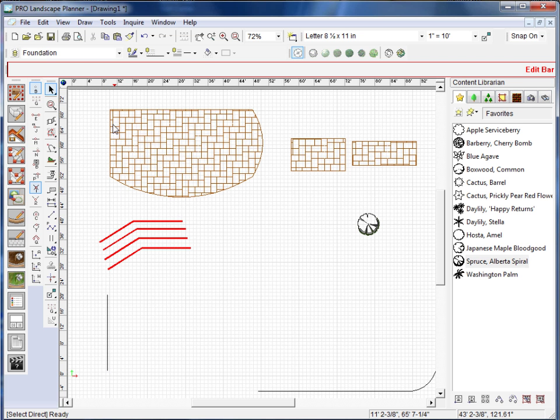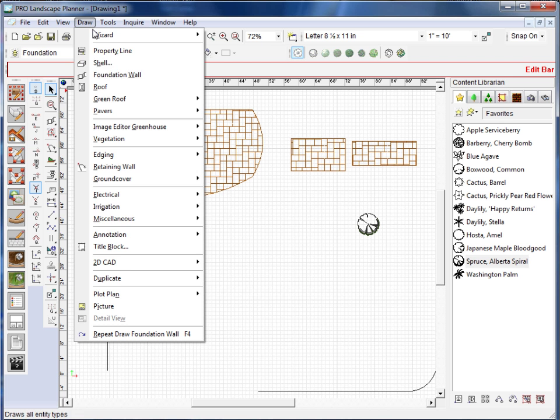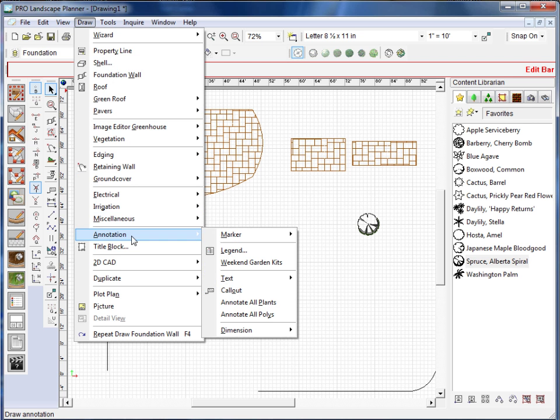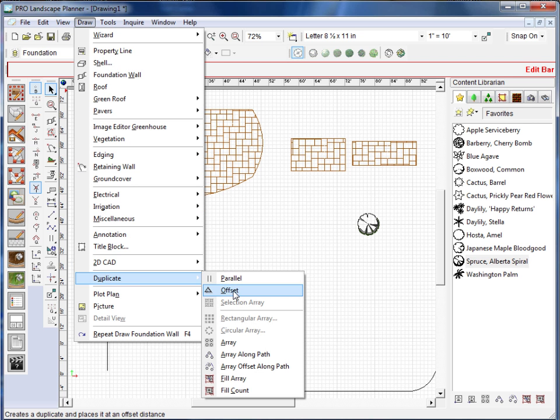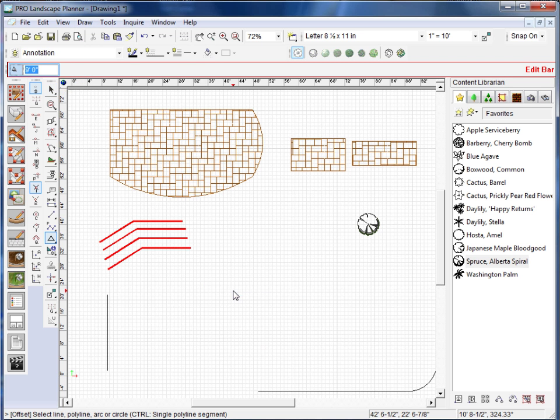So I'm going to use my offset tool, which is found under the draw menu, and I'll go down to duplicate and offset. Now up in the edit bar I have an offset distance that I'm going to set here at 9 feet. Now when I mouse over this line and I go to one side or the other of that line, it'll place a parallel line exactly offset 9 feet away. So I can very quickly stripe that parking lot using the offset tool.